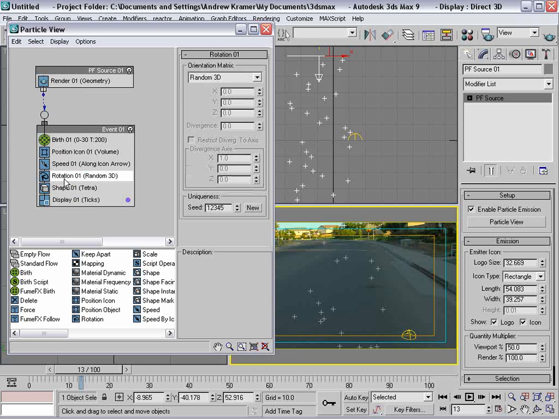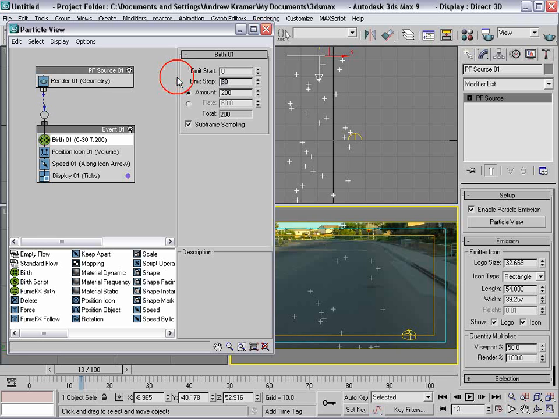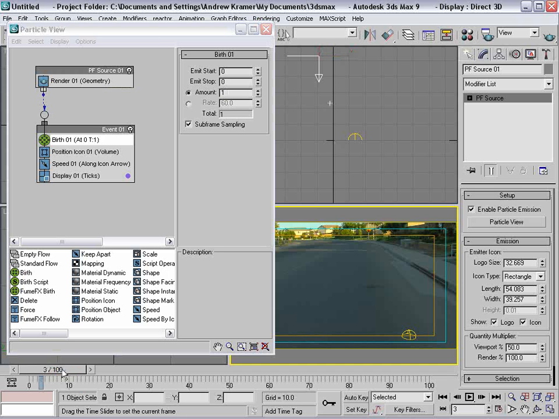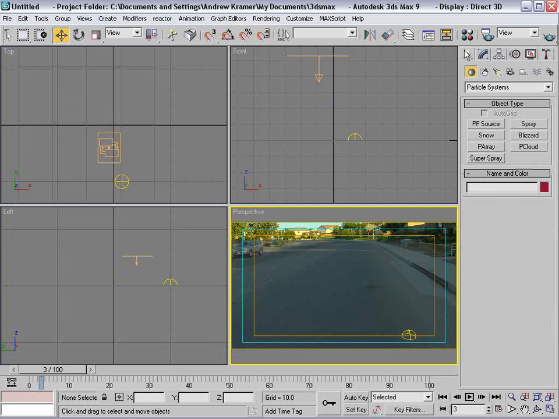We're going to delete the rotation and the shape, and we'll go into the birth, and we want it to stop emitting at frame 0, and we want to emit one particle. So if we scrub through, you can see our one particle is being born and it's flying down. So with that set up, we're going to go and create some more objects.